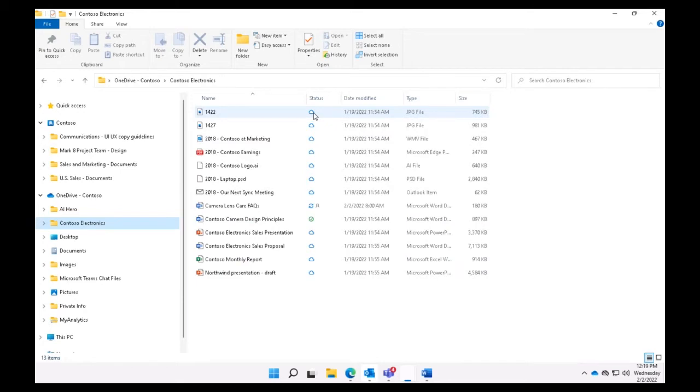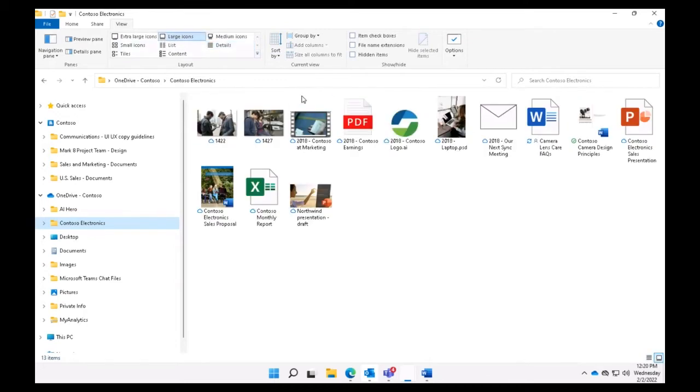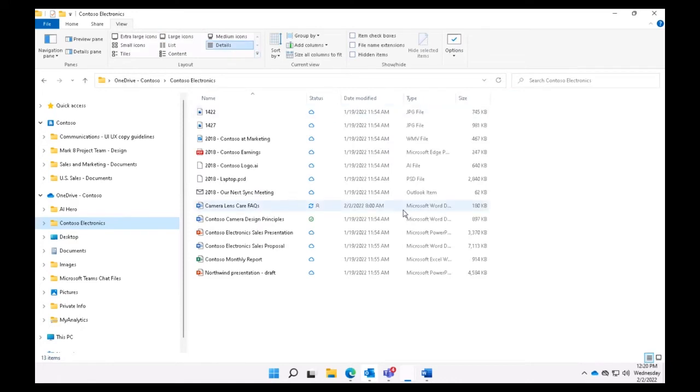When there's a status that's a little cloud, and even if you don't use this view, let me just change views for a second. You can go to large icons. You're always going to see an indicator that tells you how that file is being stored. And if you hover over the file, it actually will tell you how it's available. This says available when online. For the sake of our example, I'm going back to this view.